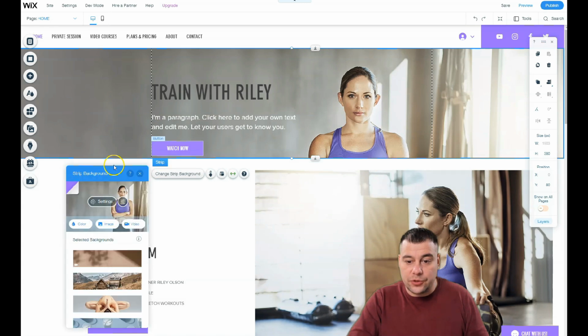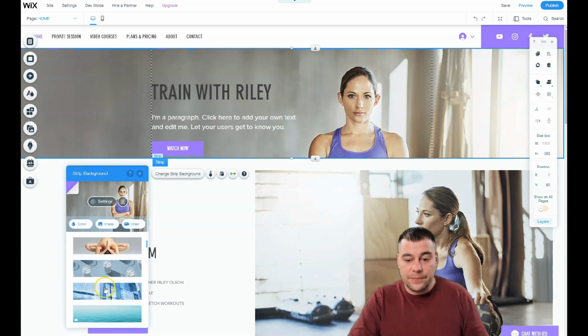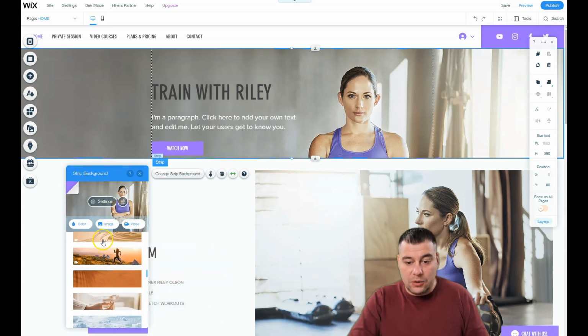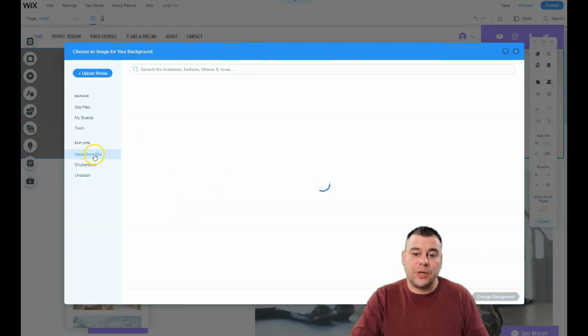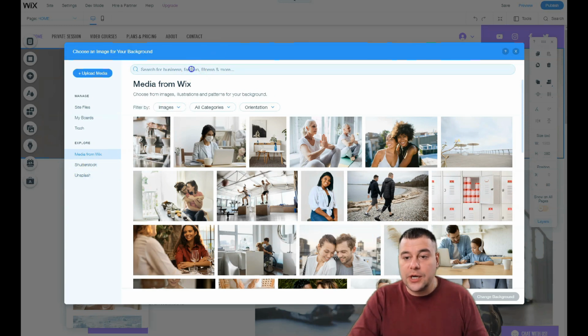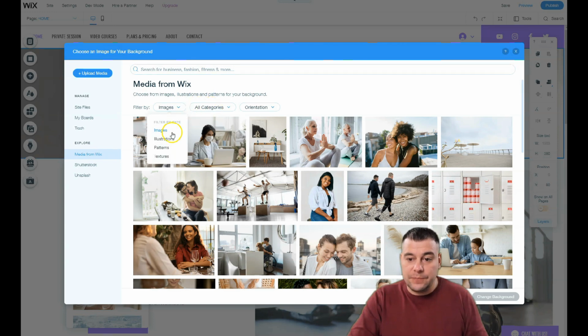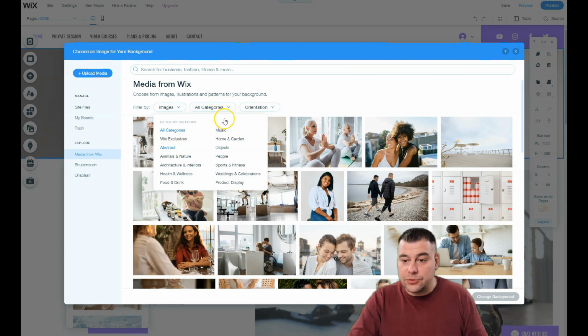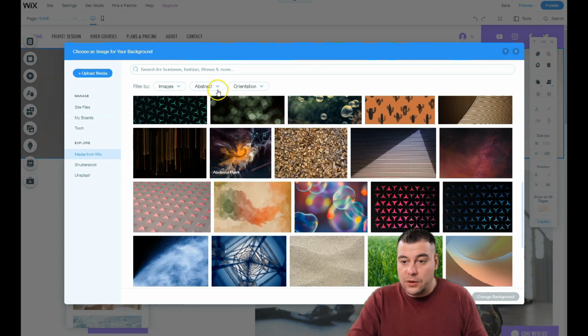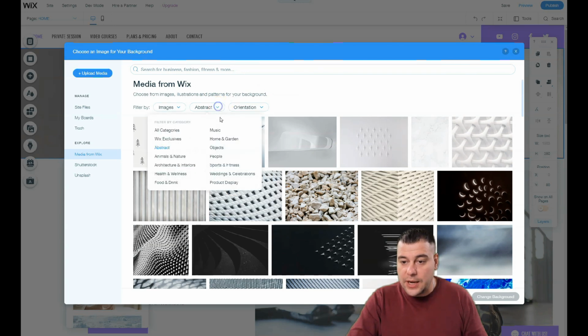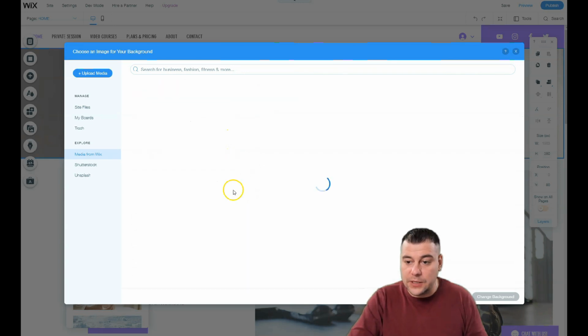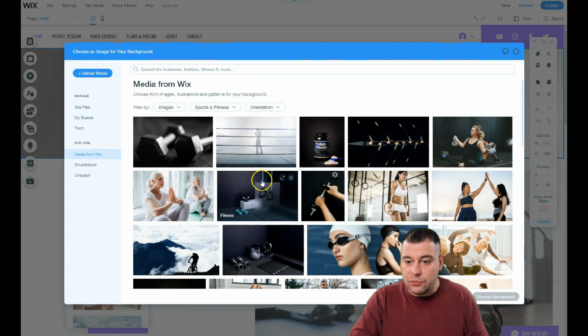Let's change this picture. We can use an image, we can use a video, and for example, I don't know, we can go to image, and here you have the media from Wix, Shutterstock, and Unsplash. Here you can find everything you want to build, literally: images, illustrations, patterns, and textures, all categories, abstract, for example, or you can use sport, like in this case, sports and fitness. Let's discover what's happening here.